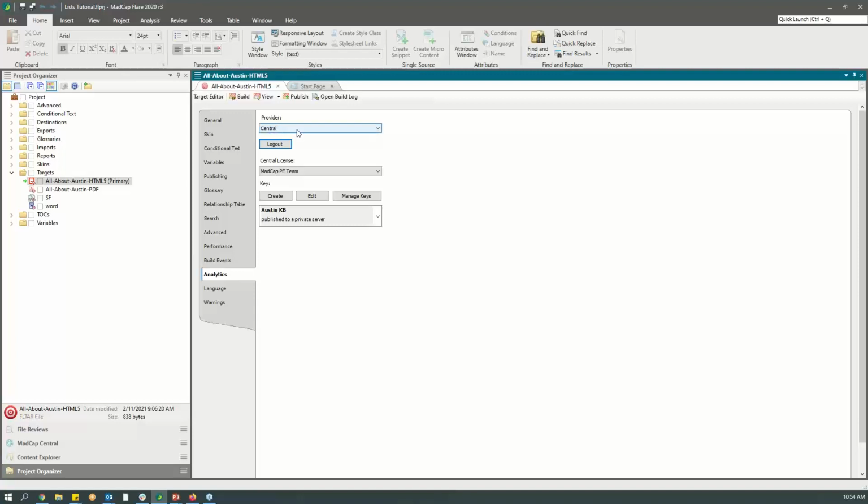So I have Central loaded here as my provider. I logged into my Central license. I did this a couple minutes before the webinar just to save a minute. It doesn't take long, takes half a second. I choose my license, which is the one I've been playing with. And then all you have to do is create a key, which is what I did. I created a key and I called it Austin KB, and I gave it a little description. There's a little dialogue here that allows you to do that.